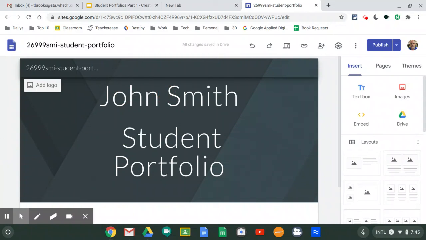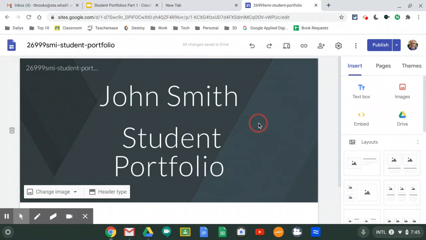All right, so in our next lesson, we'll talk about how we're going to add some additional pages and make this a little more exciting.